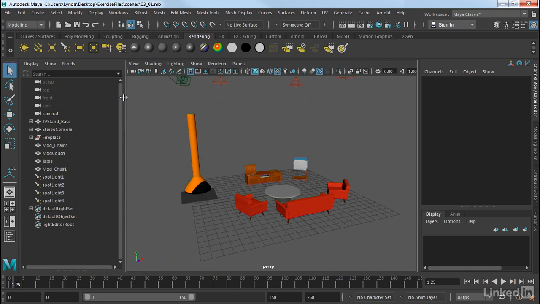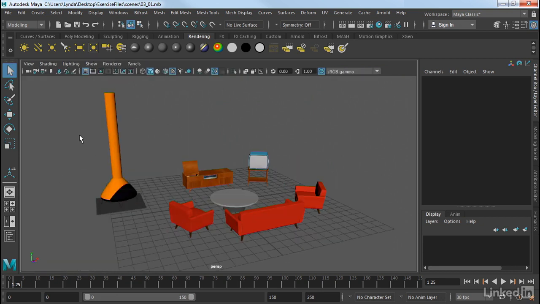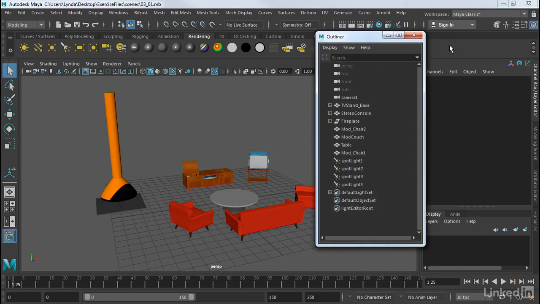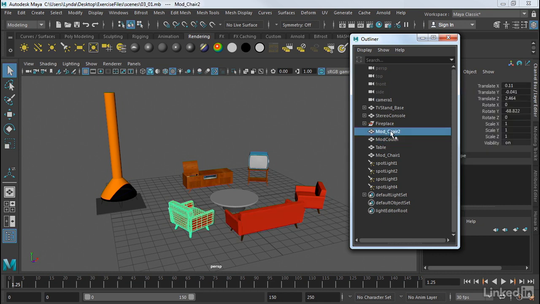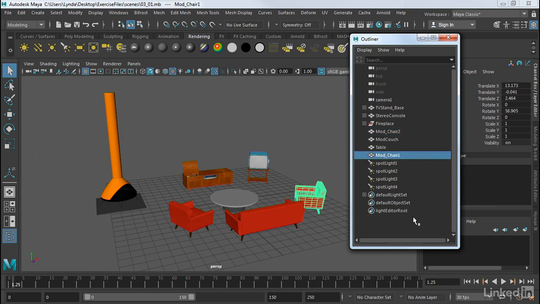Now I'm going to work with a floating window, so I'm going to go back to my single panel layout and then just go Windows, Outliner. Now the outliner window contains an entry for every object in the scene. Now the easiest way to use the outliner is just as another way to select objects. So if I click on an object here or click on an entry, it will select that object. So this is just another way to select objects by name.